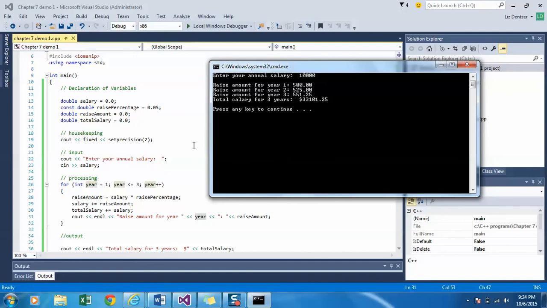Next time the loop iterates or goes around, year will have a value of 2. So that shows there. Third time around, year has a value of 3, so I get the 3. So I think that makes the output look a little bit nicer. So that's your counted loop.